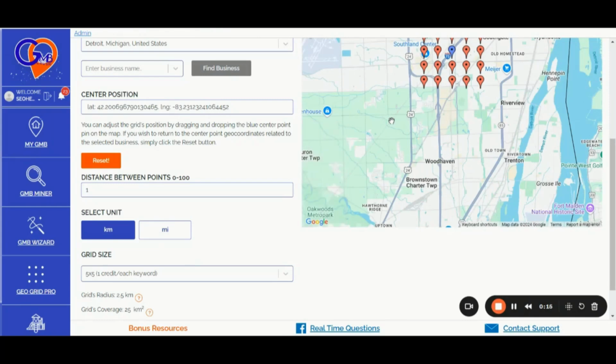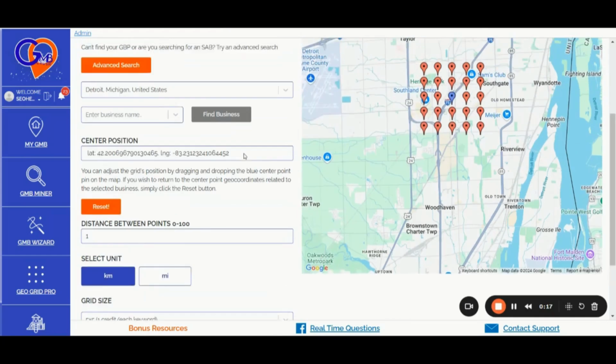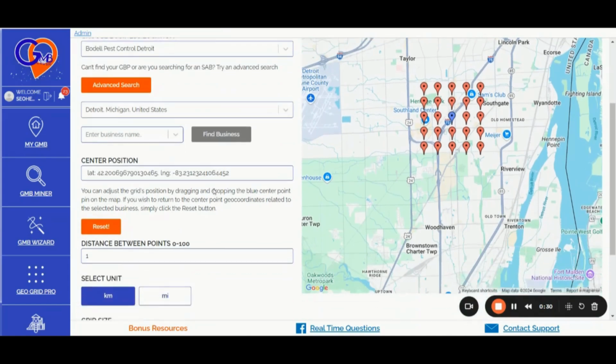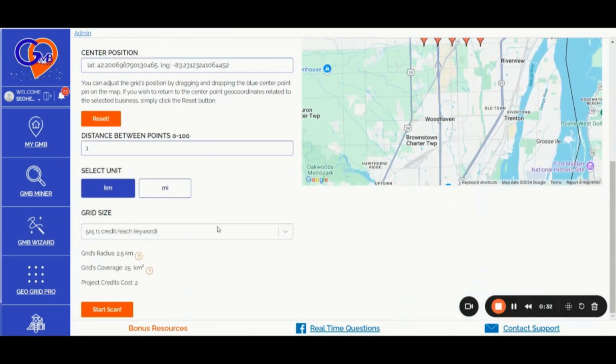In this example, I have used just a couple of keywords, as you can see, Pest Control Detroit and 24 hours plumbing. But if you want to add more keywords, simply separate them with a comma. Then scroll down to see the total project credit cost and then click Start the Scan.